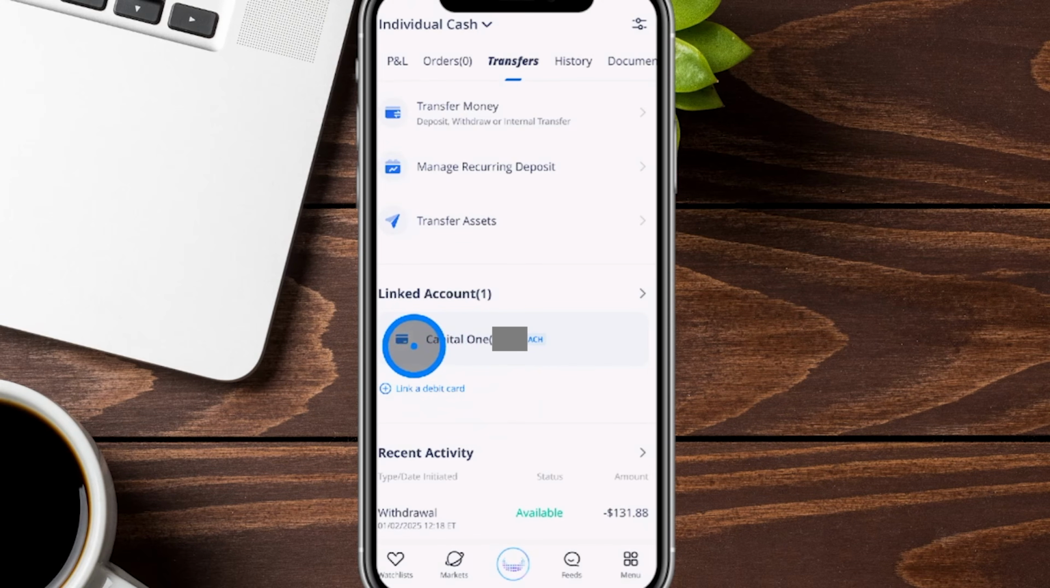So from here, we now have a bank account on file and we might want to learn how to deposit some of that money. We're still in that same tab, and you can see where it says transfer money. There is a deposit option here. There is also a recurring deposit option if you want to have this on a regular basis. Either option works. We're going to click on where it says transfer money.